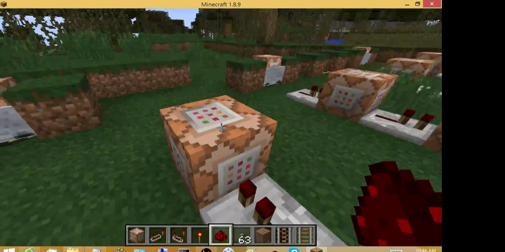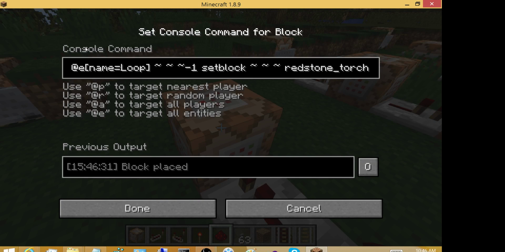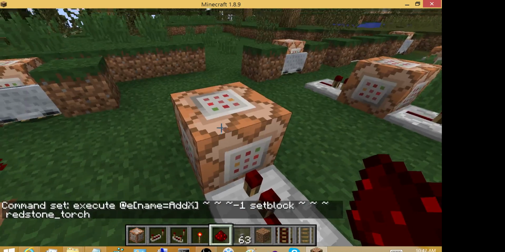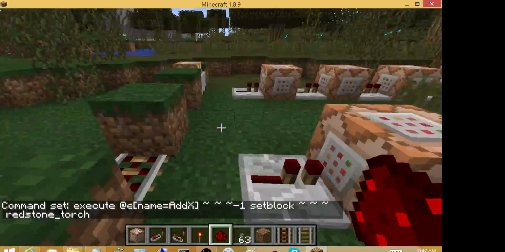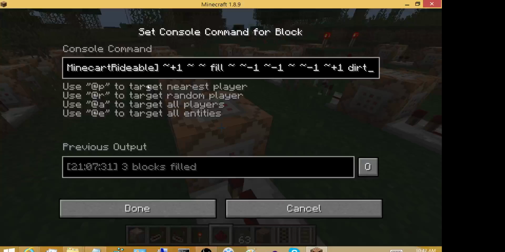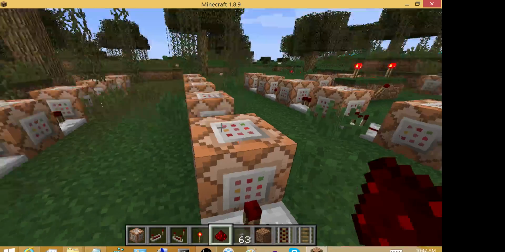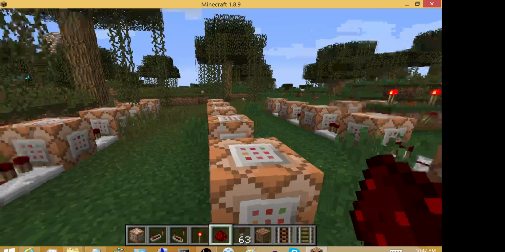but what we are going to do is execute a named group of command blocks, which are named add x, which will add in the x direction more dirt, air, and rails and move our minecart. And that is the set of blocks over here where we will fill with dirt, air, and so on.